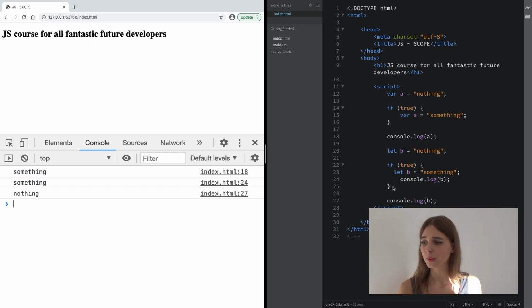Then we have if true, let b is something, and I want to console log that value of b, and because the statement is true, it would console log immediately. It would console log the value of b, that is something, and at the very end of our script, I'm console logging b, and that value is taken from the global scope because let has a block scope. I hope I didn't confuse it too much.